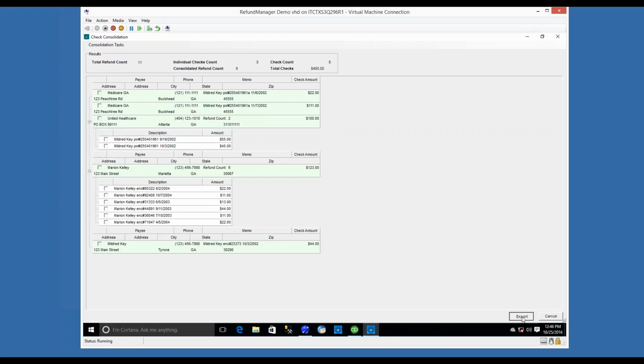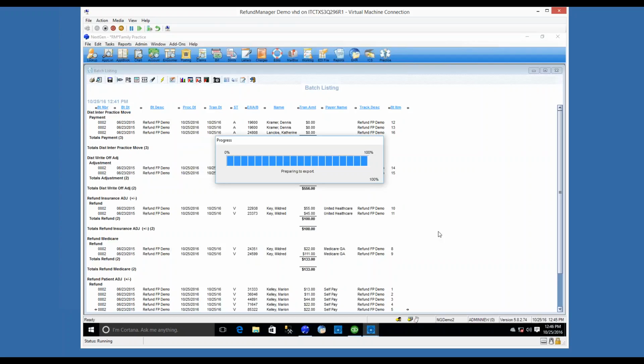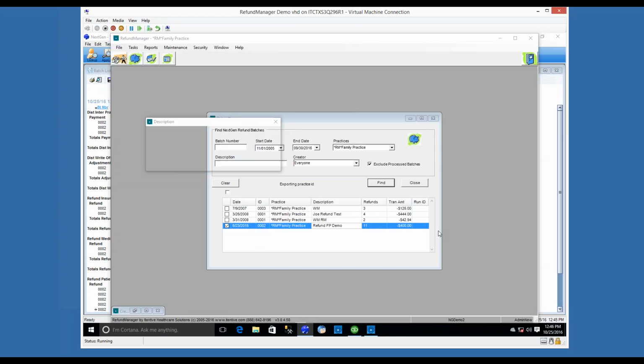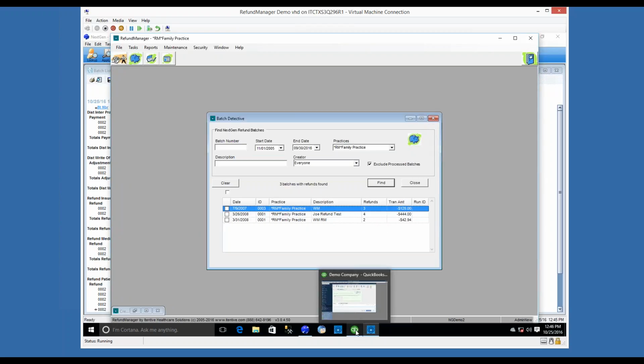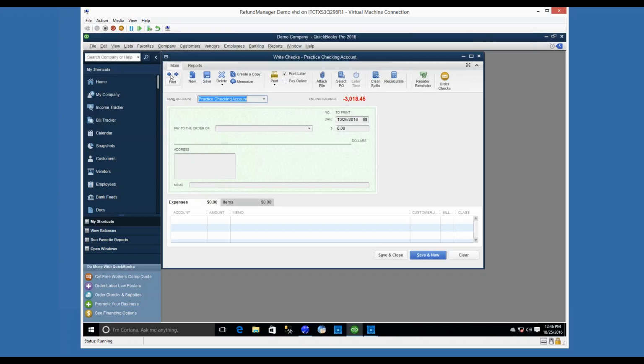So we're going to export these over into the accounting system. And for demonstration purposes, we use QuickBooks for our accounting system. So we have a seamless integration with QuickBooks, so it gets moved over there. So now we're going to go into QuickBooks. This is QuickBooks in the check printing area. And you can see that here's the Mildred Key checks that we had requested be issued. You'll see that we have the name of the patient, the encounter, and then the date of service as well in the memo area.